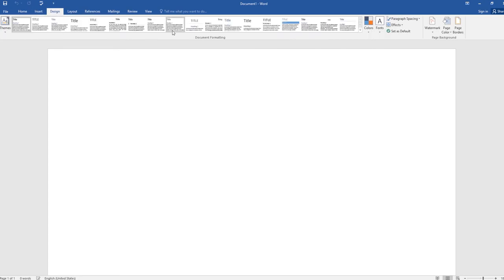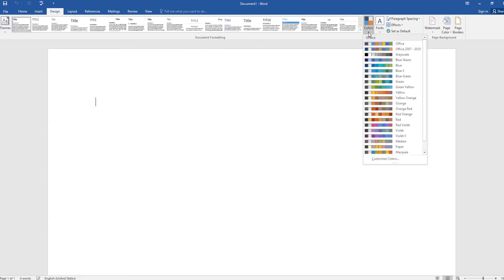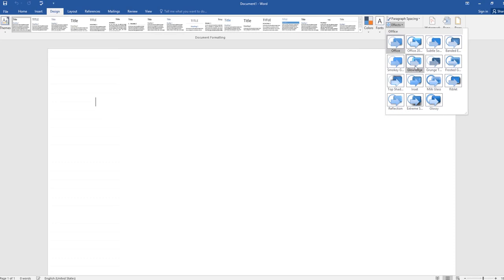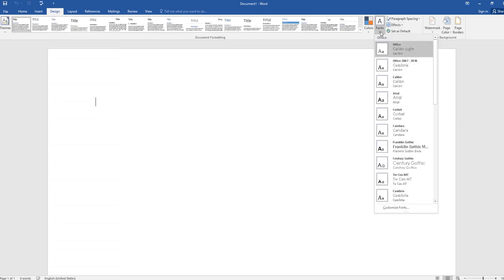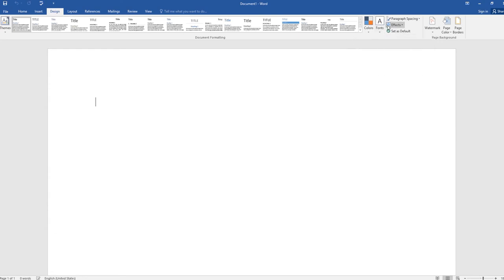Then we have our Design tab. This is just the kind of design that we want as far as our document, like what we want it to look like. We have different colors if we want backgrounds on different things. We have different effects on how we want it to look as well, and different fonts. We can go through each one of those, but those are going to be the same thing that are on your home screen. You also have your page color, borders, and watermark.